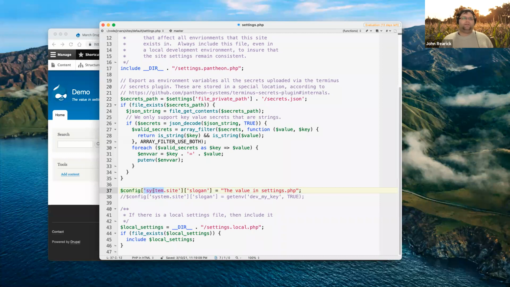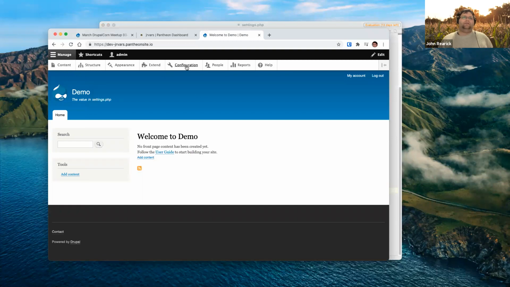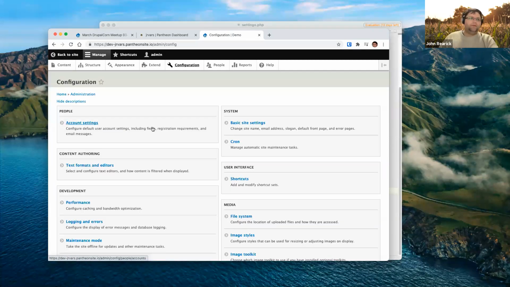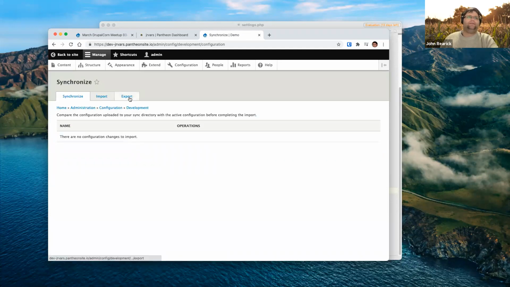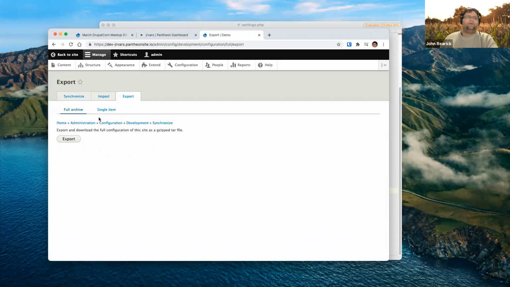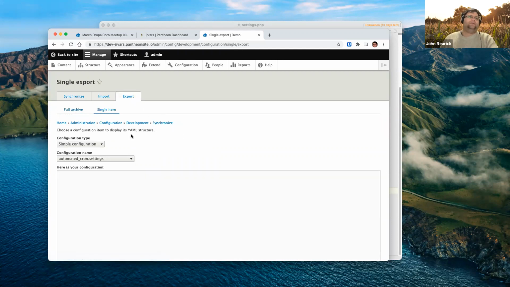So how do you find this little system site slogan thing? How do you know what array to put it in? So what I do on the site here is in configuration, you go to configuration synchronization, then you go to export, and then you go to single item. And in here, you can look up any of the configuration stuff. So this kind of mirrors the YAML file output that you get.